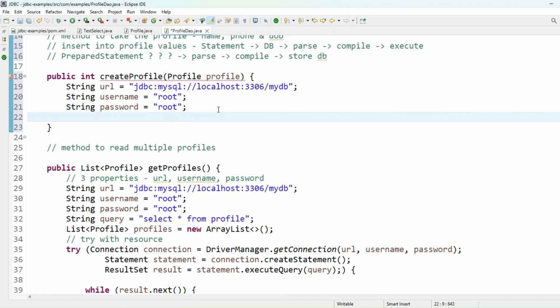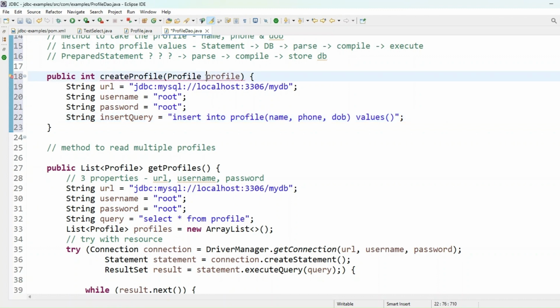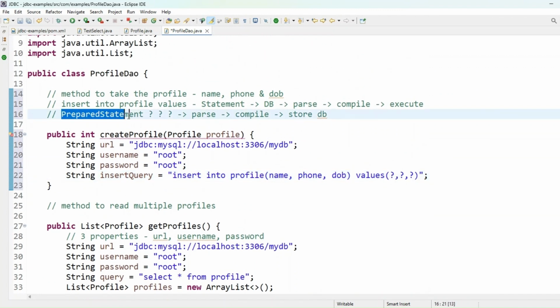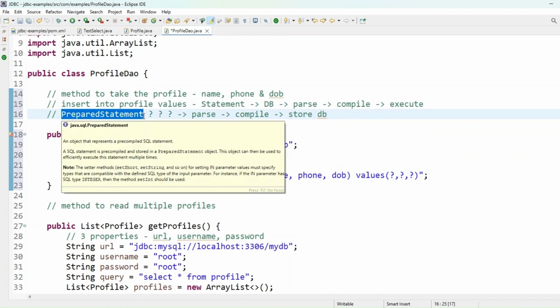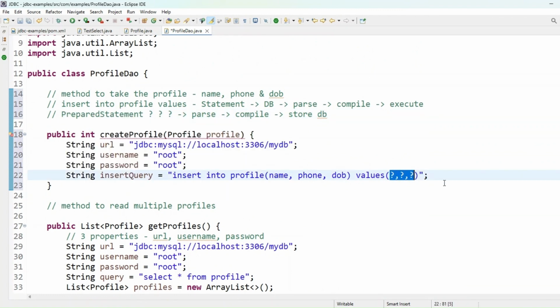I will use the query like insert query equals. How do I write an insert query? It is like this: insert into profile, name, phone, comma, DOB values, but I'm not going to bind the profile getter method. I will just use question mark. And I need to change these question marks through the prepare statement method. That is actually the setter methods which are available to set the value to the question marks.